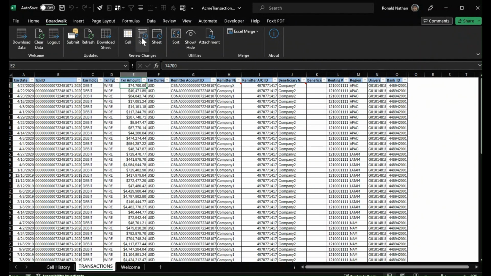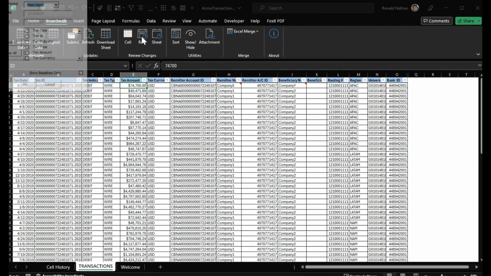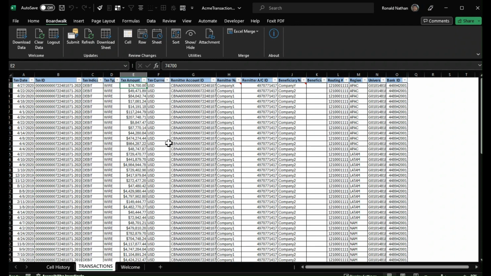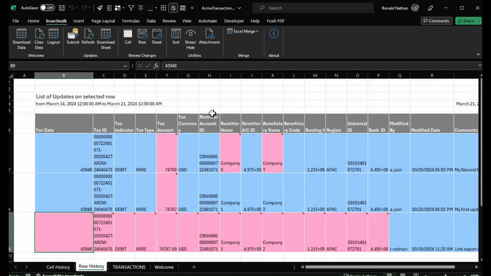We are looking for row-level changes for Row 2. An activity selection window pops up with the options to select the period. This time around, let's select Week. We also have the option to select the columns that we want to see on our report. For this time, we will click on Check All to select all the columns. Click on OK to generate the report, which opens in a new tab.